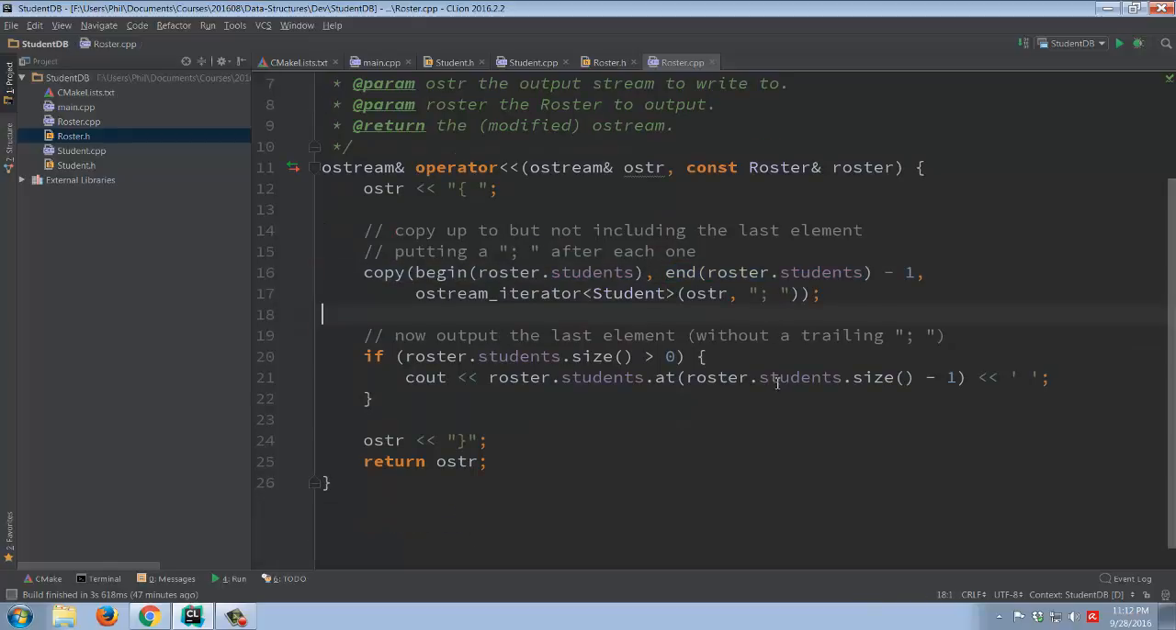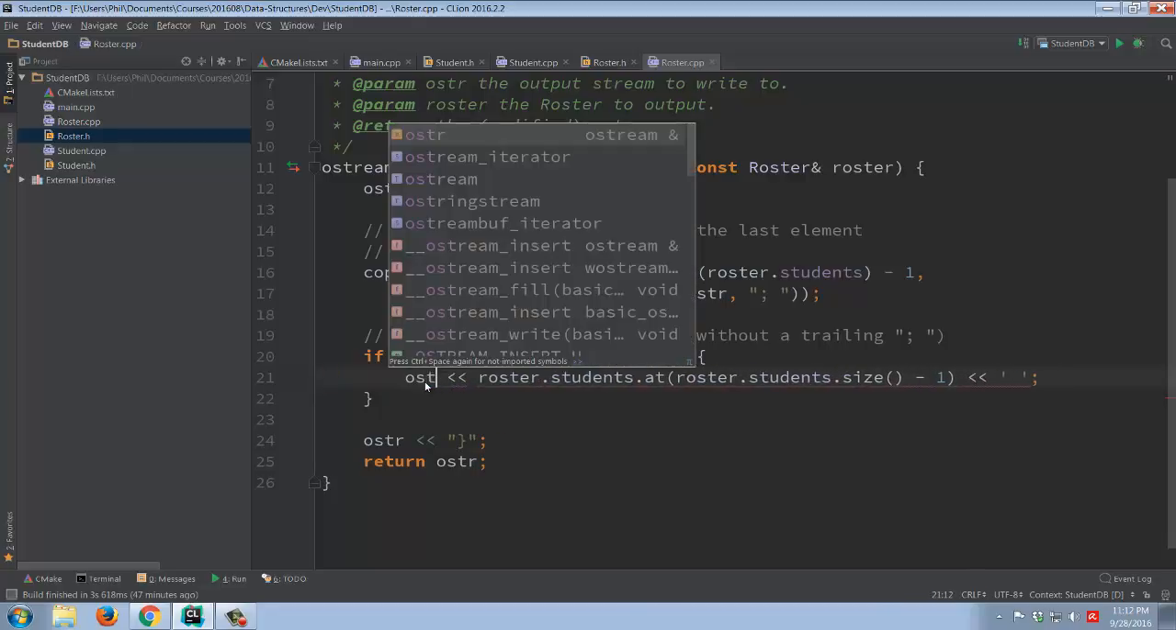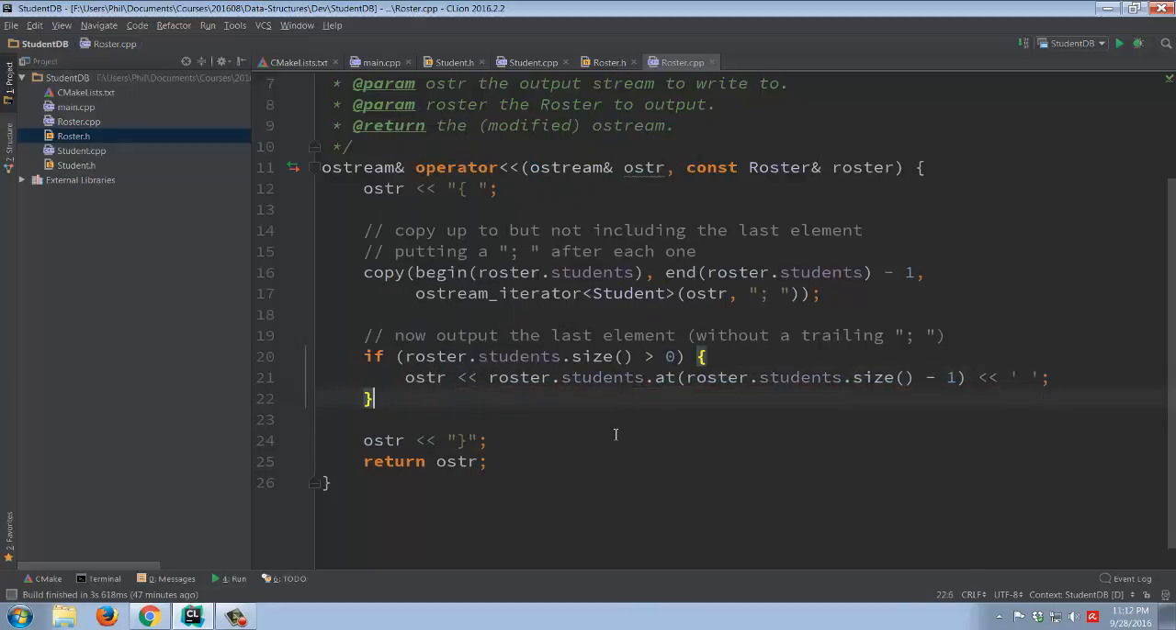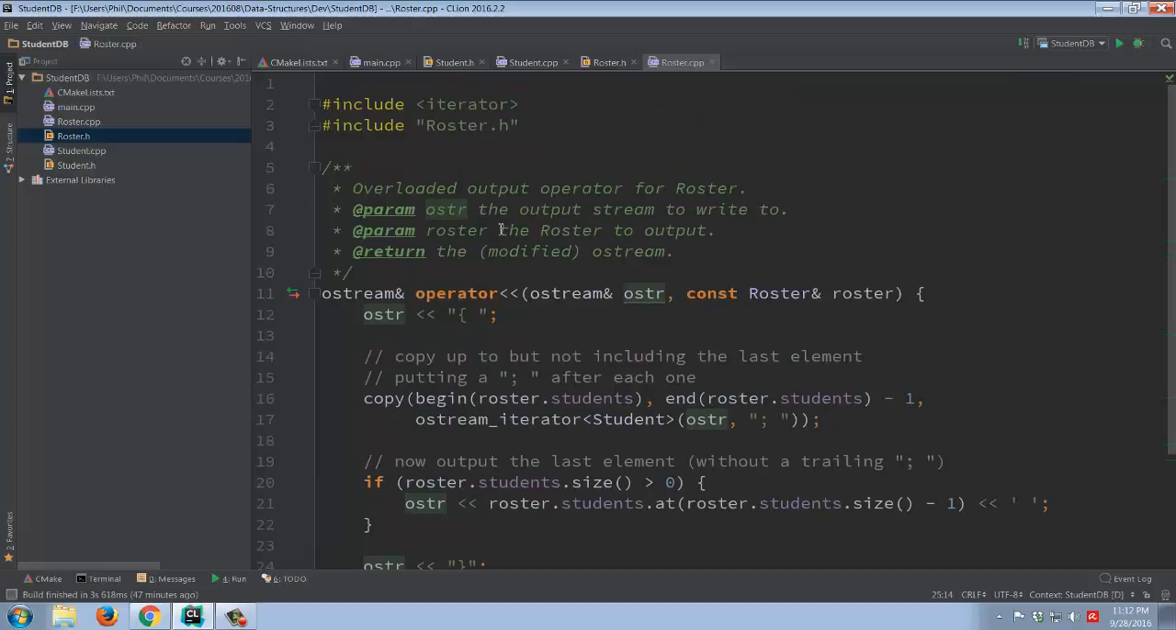Okay, then we come down here. As long as we have at least one student, we're going to output that last student followed by a space, and then we output the curly brace. I just realized that's an error there. That should in fact read ostream. And finally, we return the output stream. Okay, so that's all that's going on for our outputting.